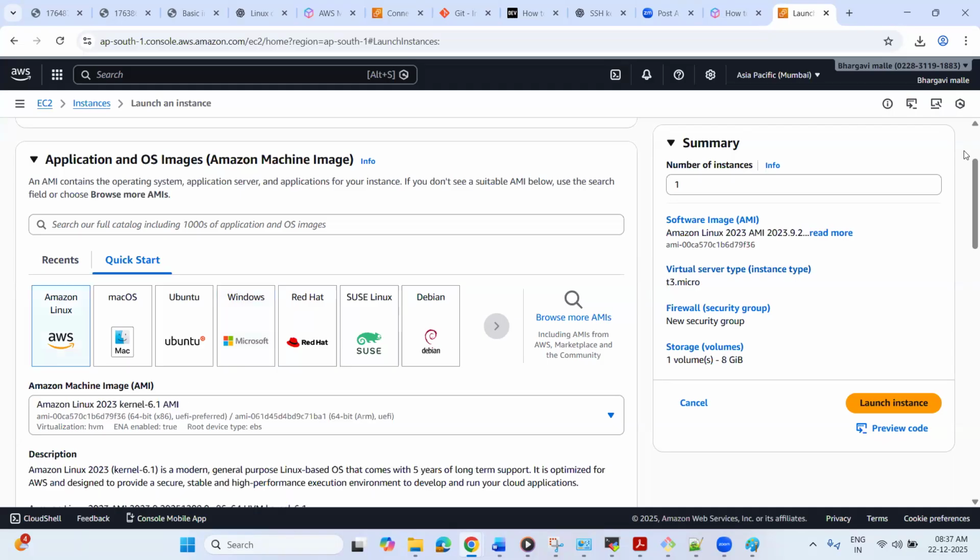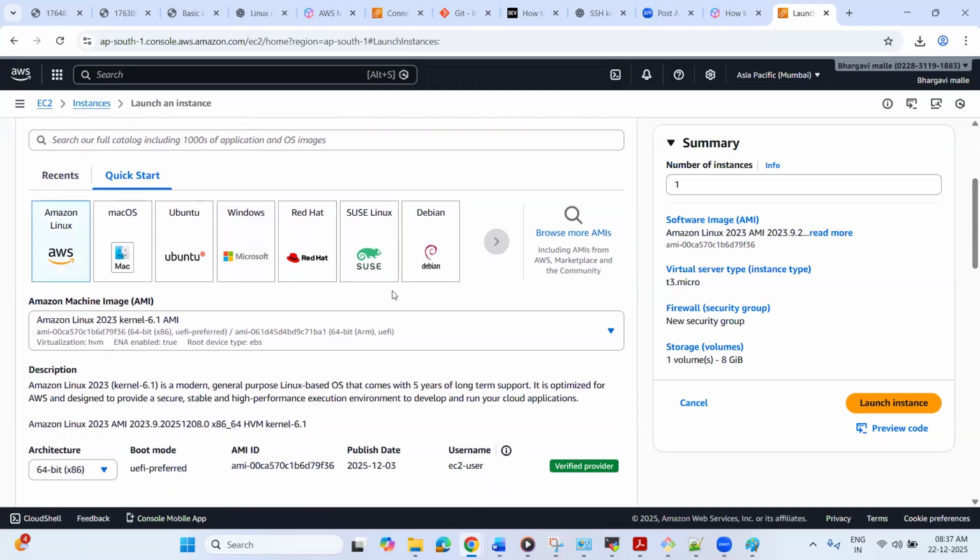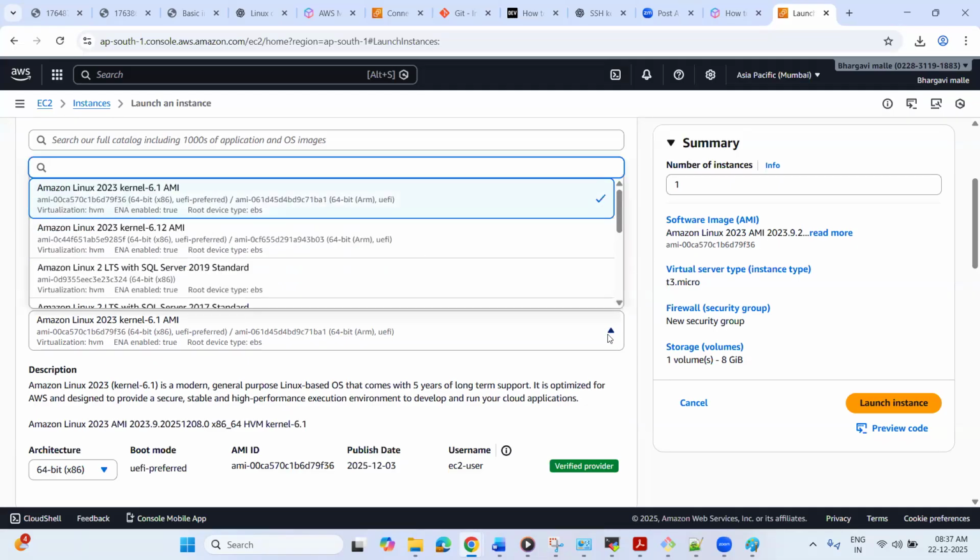Okay, and if you scroll down, in Amazon machine images, images means in Linux we have different flavors. If you want to see it, you can click here. You can see this is a 64-bit AMI. Each OS has a separate AMI ID. Most of the time we will work with AMI IDs only because we are DevOps engineers.